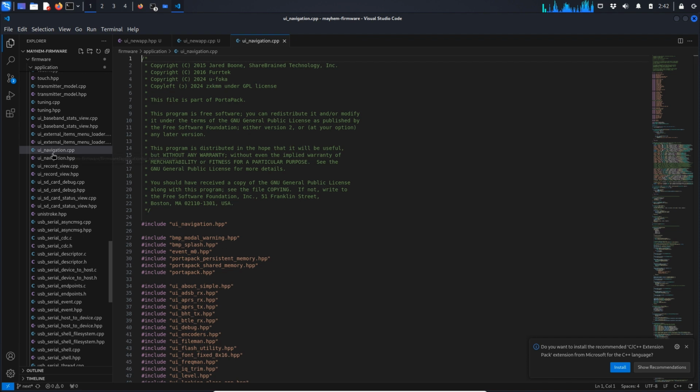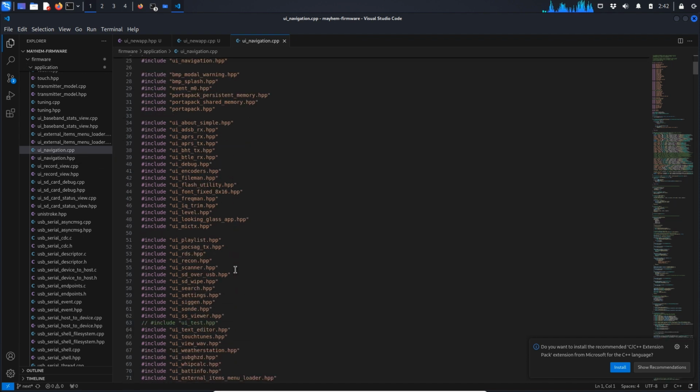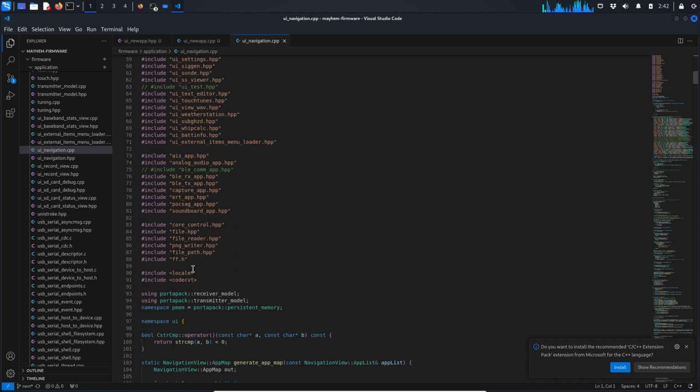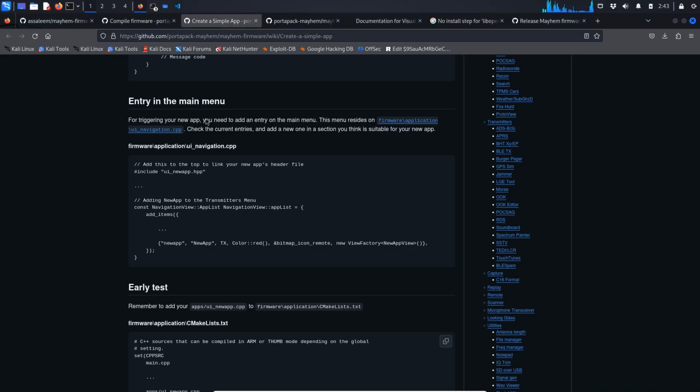So we have to open this UI navigation.cpp file, and over here we have to add our HPP file which we created. So let me add over here the file name, which is UI new app.hpp. So this is our new file, and over here you can see the code as well. And we have to also add the item in the navigation view. So basically it will add where we want to add our application. So we can add it in.